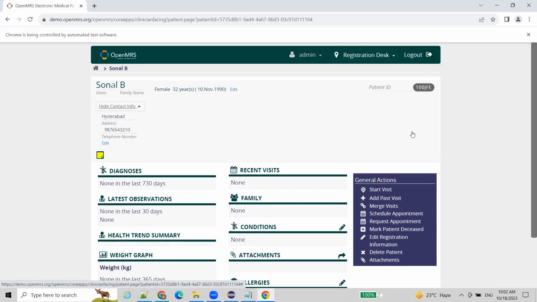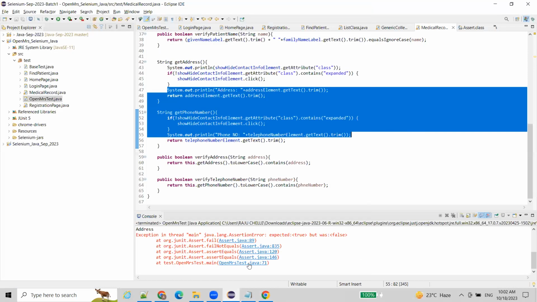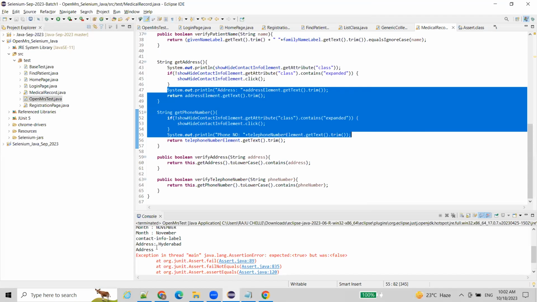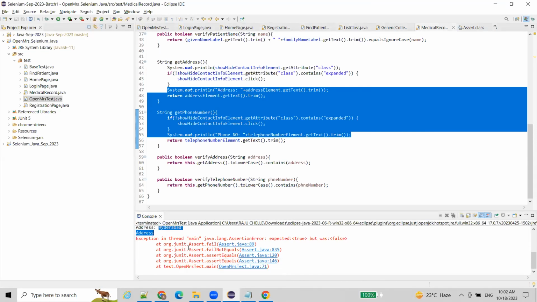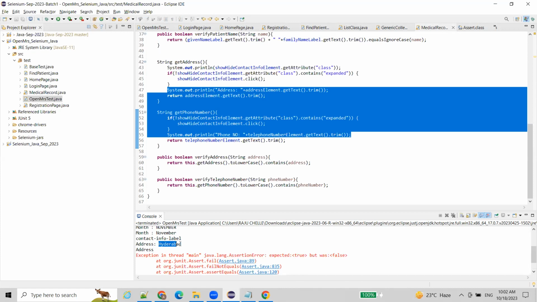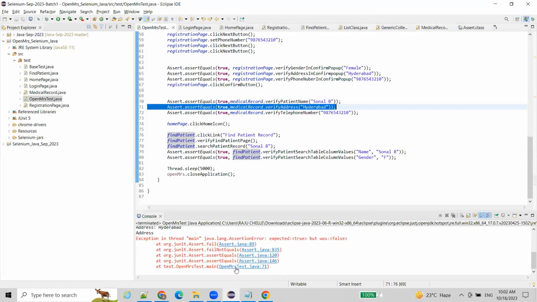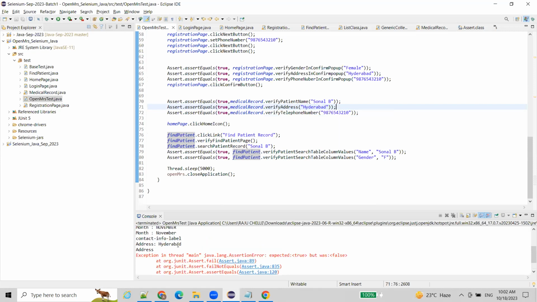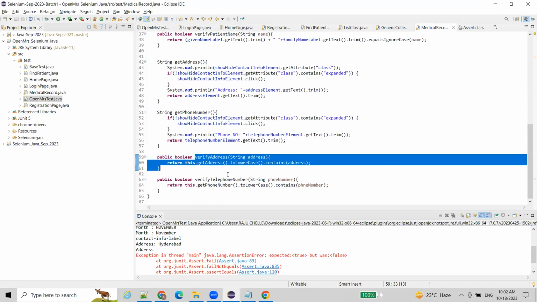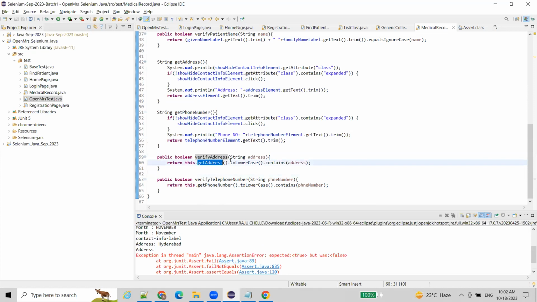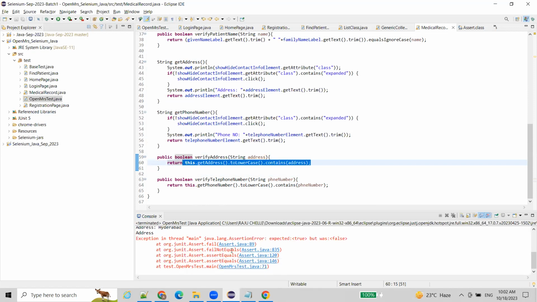See here, let's see the output. We are getting address as Hyderabad. So it must pass. But at the address only we are getting the issue. Address HYDERABAD, this is fine. The same address we gave here. So verify address: getAddress, toLowerCase, contains address. Then what is the issue? We are getting false.